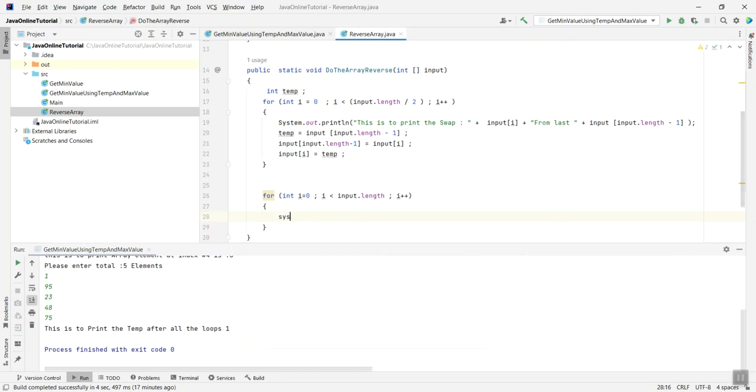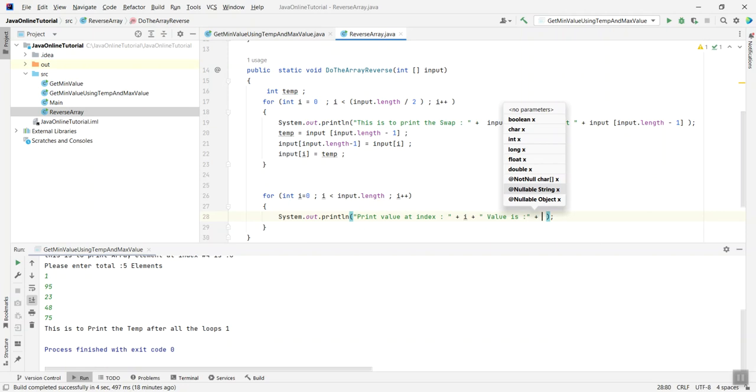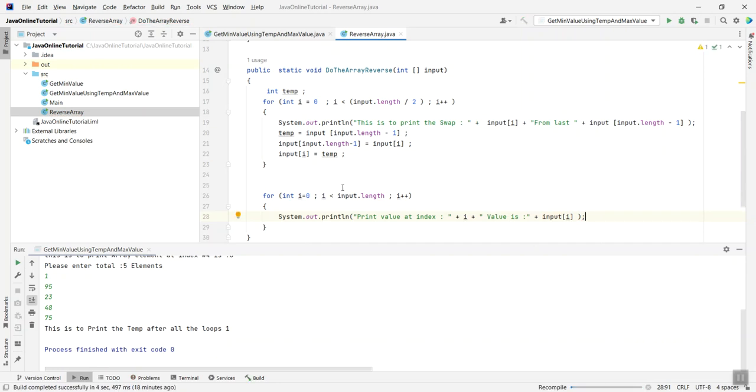System dot out dot println, index plus I plus value is input I. Okay, so let's run this one. Don't waste time, let's run this one.